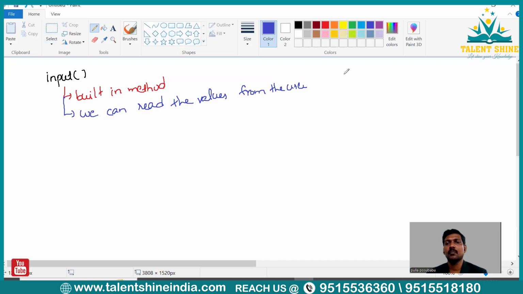Now, let me take an example here. A is equal to input method. Using this input method, we can read the values from the user, and not only that, we can store it in a variable. Let me write the same thing here. So, we can store it in a variable.